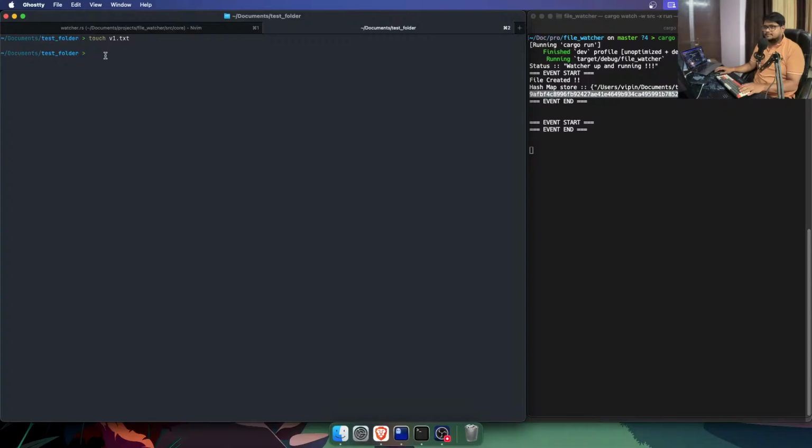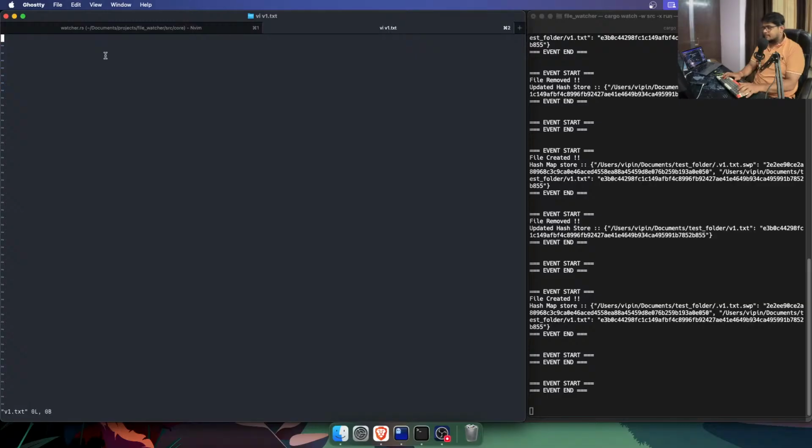Now let's update this thing. So we'll use vi v1.txt. We have these many events that are being created, so it's very platform specific, and depends on the tools that we are using. If we are updating a file, then the tool that we are using to update or write a file might create a swap file and all, and it will modify the timestamp. So these many events are natural. We can't suppress these events; basically we have to handle those events in the match statement. That is the only way.